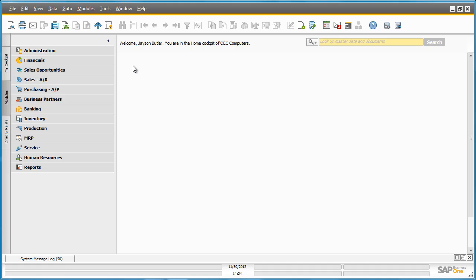In SAP Business One, Release 9.0, there is a simple way to support items with multiple units of measure for different transactions such as sales and purchasing. At OEC Computers, Jason Butler receives a call from his customer David Brown of Parameter Technology.